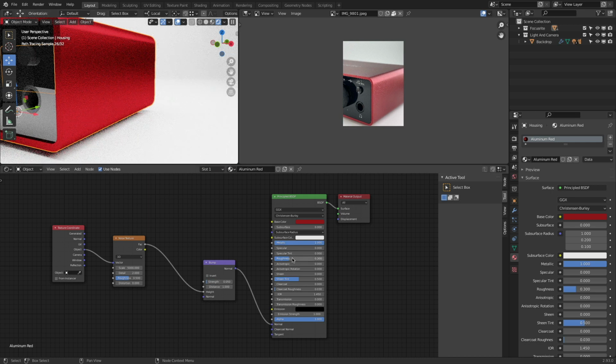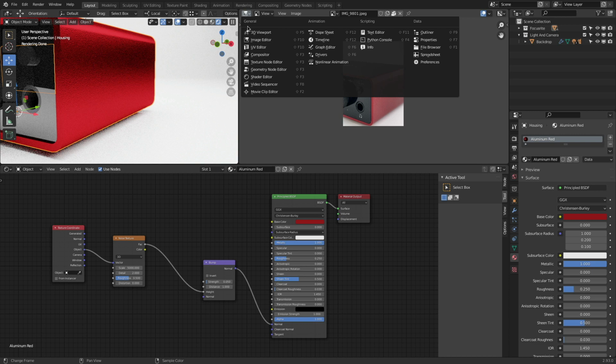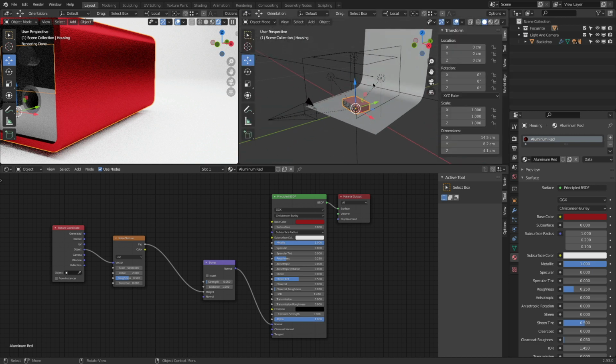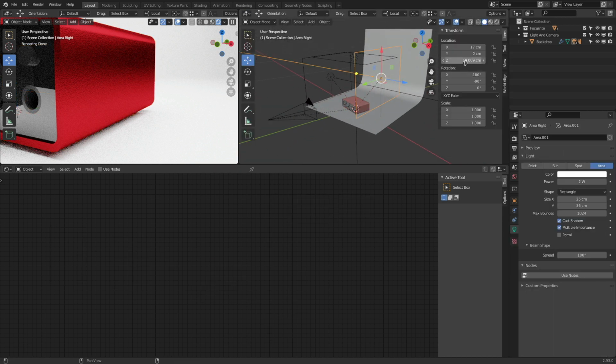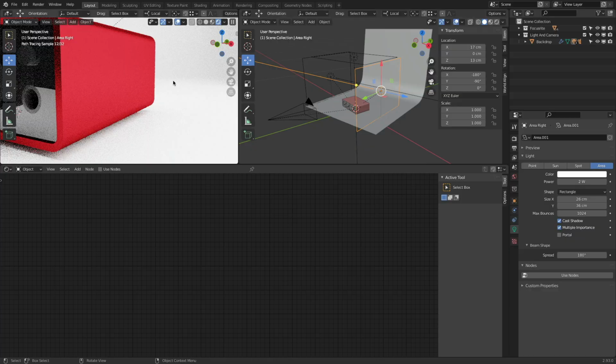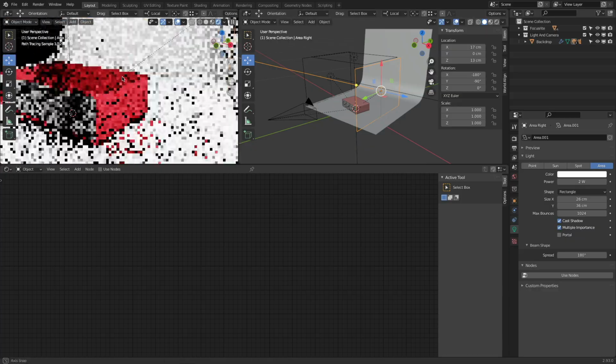Yeah, plus minus. Okay, very good. Because we moved the light around a little bit, so what height do we have here? Z, that's 13. So let's move this back down to 13. Okay, very nice.